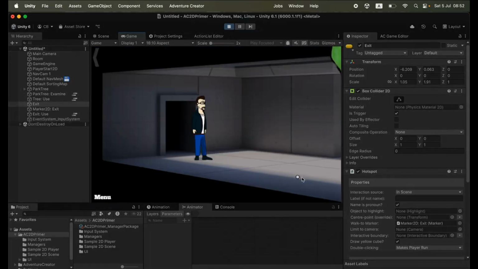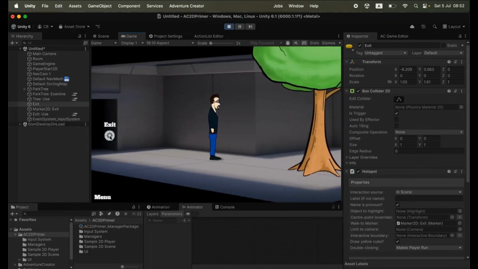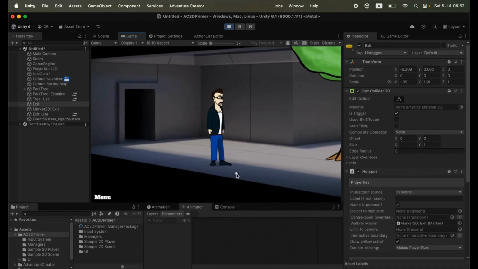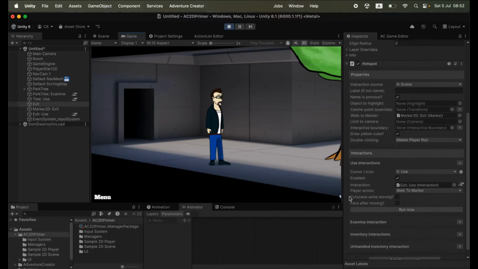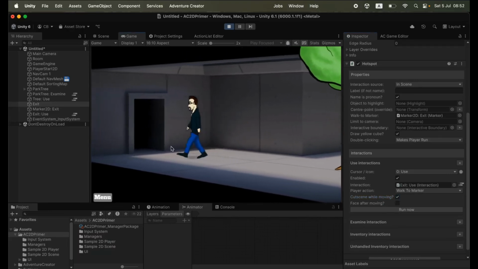If we run this again and maybe move our player character a little bit further away, you can notice that if we click on the exit, we can also click away while our character is moving there. And that's the advantage of assigning a walk to marker inside our hotspot. If we didn't want to have this behavior, we can check cutscene while moving so that the player can't escape this sequence once it's begun.